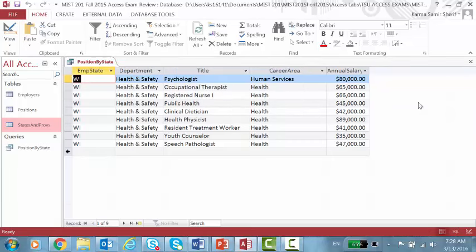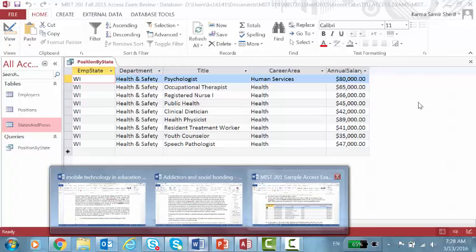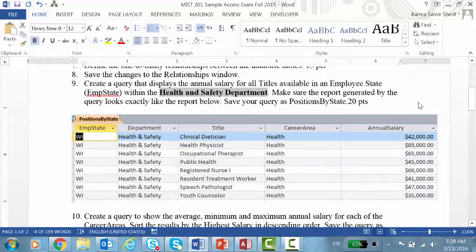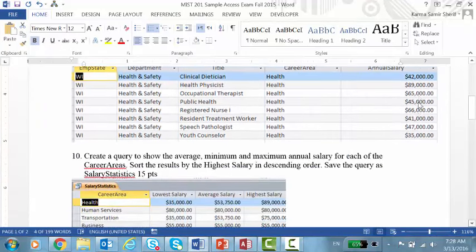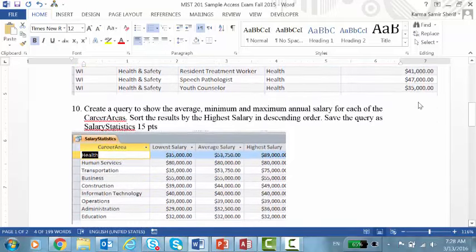Okay. Let's move to the second query. The second query says create a query to show the average, minimum and maximum of annual salary by career area. So I have to have the career area first and then lowest, average, and highest salary. And we said that if they want the lowest salary, average salary, highest salary, I have to add annual salary 3 times.